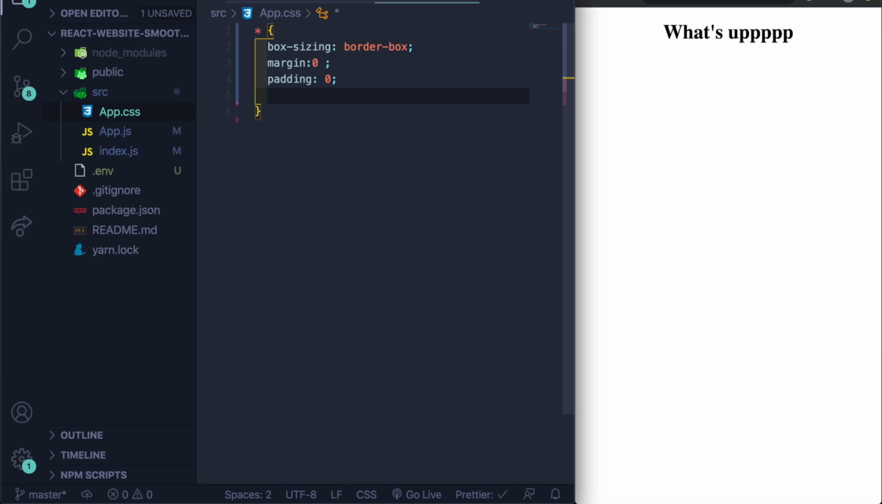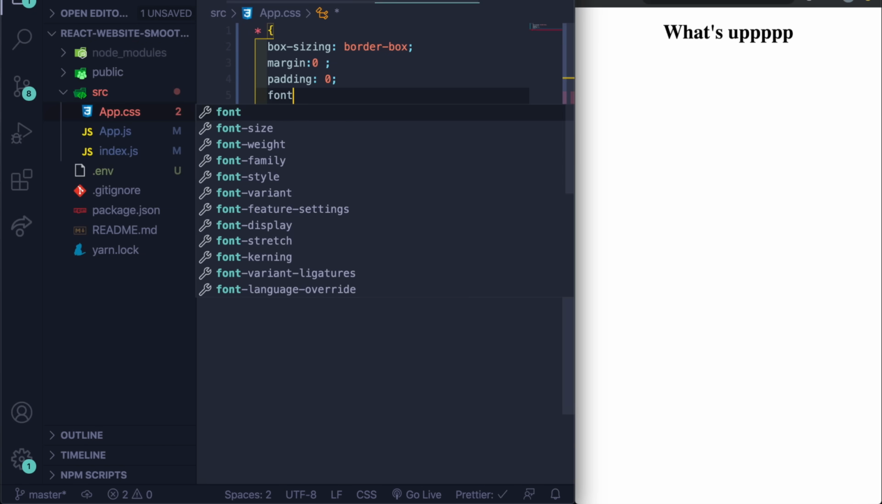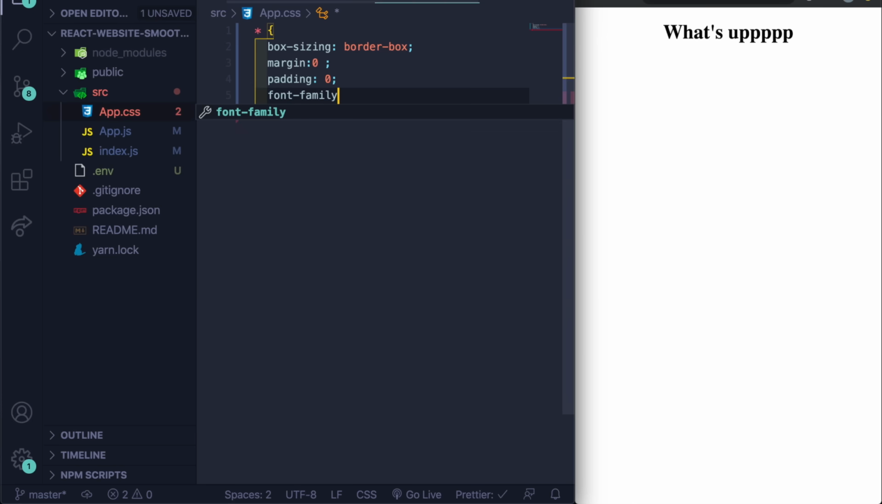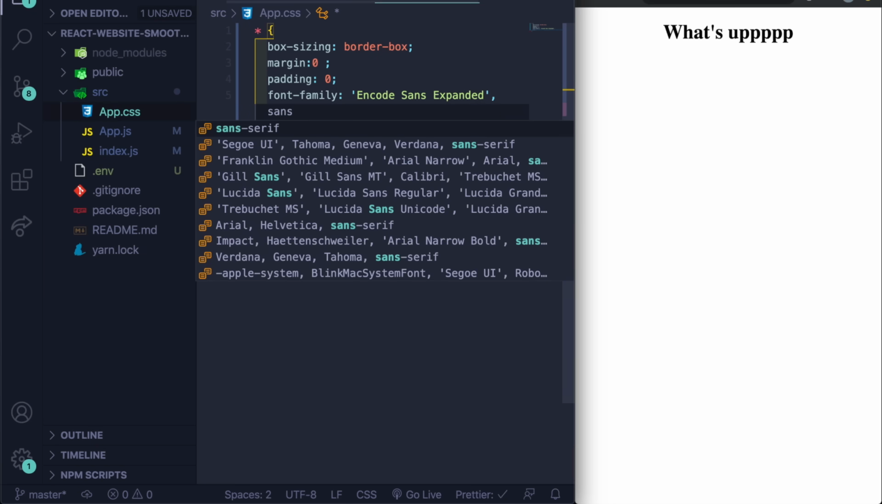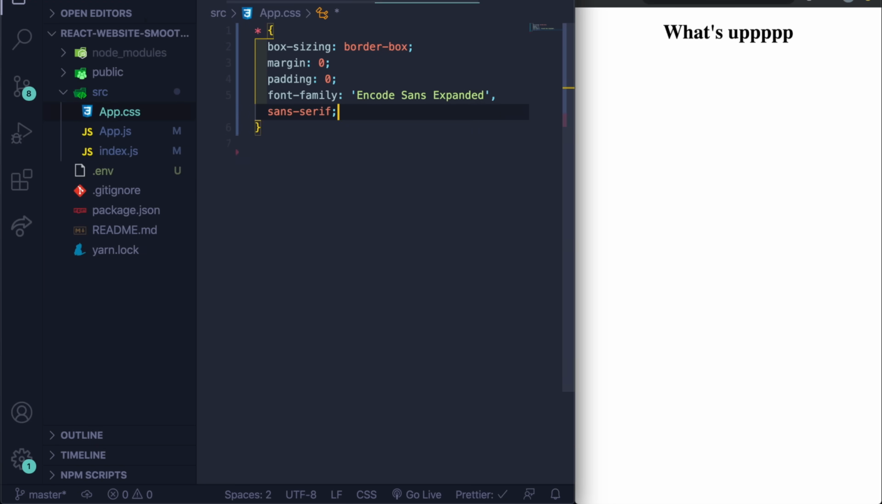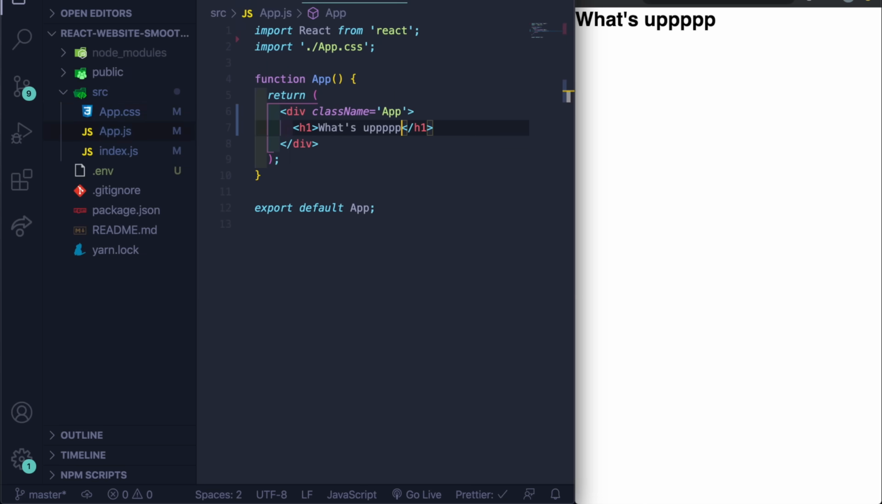And let's just put the font family for now, so we don't have to go back, but we have to actually install this with Google Fonts later. But let's just do font family, and I'm just gonna use Encode Sans Expanded, and then just comma sans-serif. All right, so nothing crazy, and I don't think that's the default font, but yeah, let's keep it like this for now, and then exit off here.